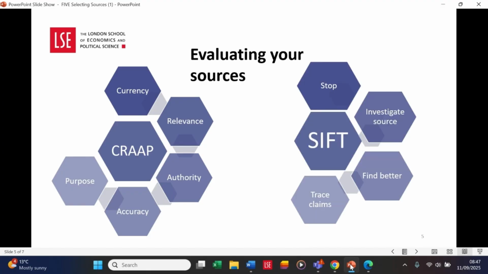And then there's SIFT, which was developed as a quick and practical way to evaluate online information in a world of fast-moving news and misinformation. And it prompts you to stop, investigate the source, find better coverage, and trace the claims back to the original. You pause and ask yourself if you know and trust the source before engaging with it, as well as finding out who created it and what is their reputation or their agenda.